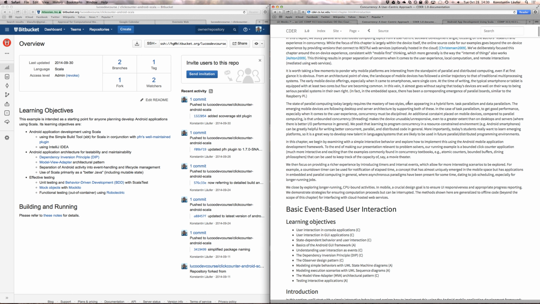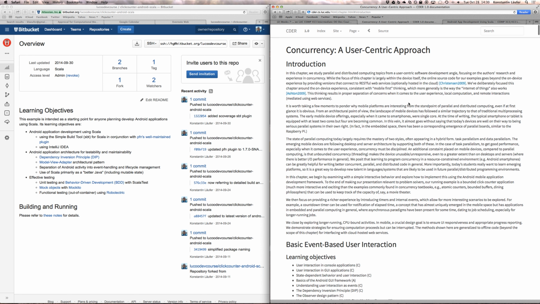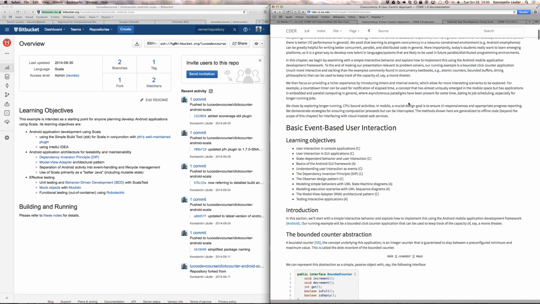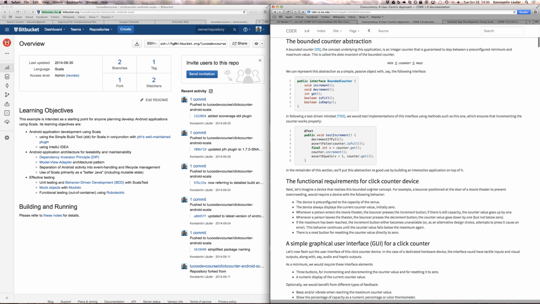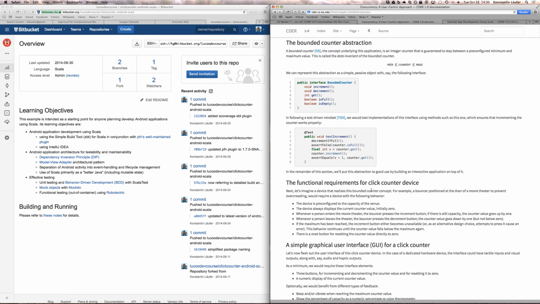Let's get started here. There's an introduction that sets a little bit of context, and then we can follow right into basic event-based user interaction, and I have the click counter example here on the left. We'll assume this basic bounded counter abstraction, and here we can of course start out right with a test-driven development mindset and think about some particular tests that we design against this interface.